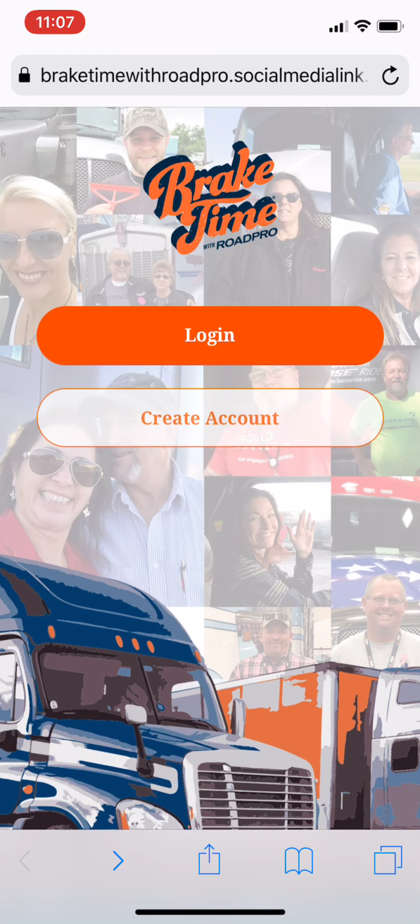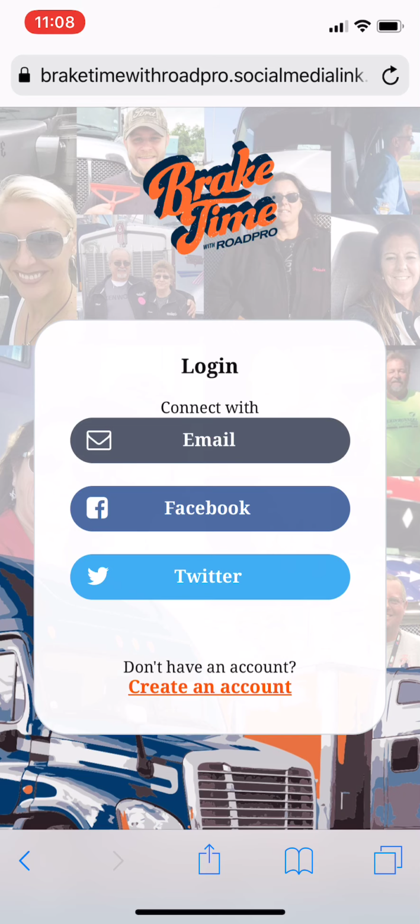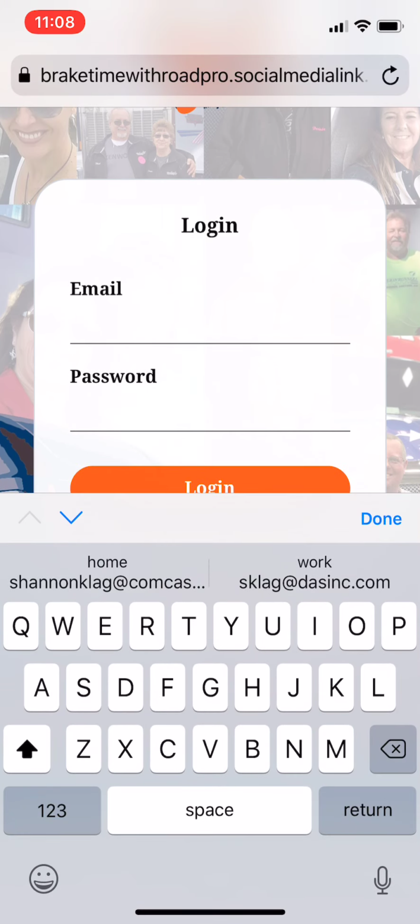If you already have an account, click Login and type in your information.